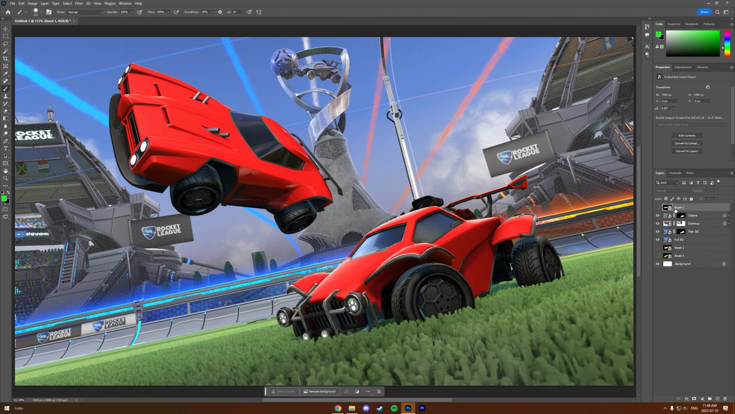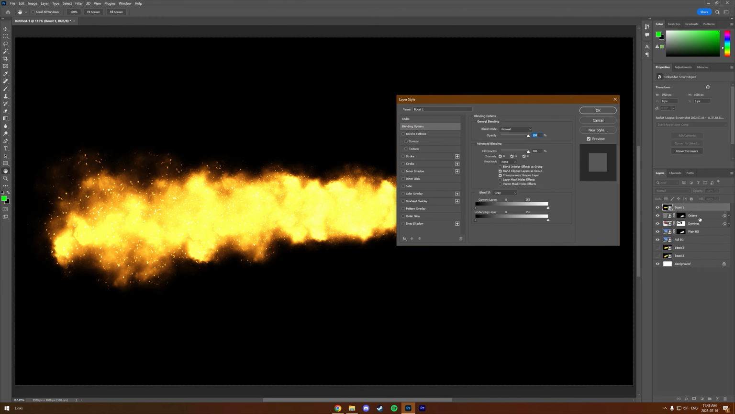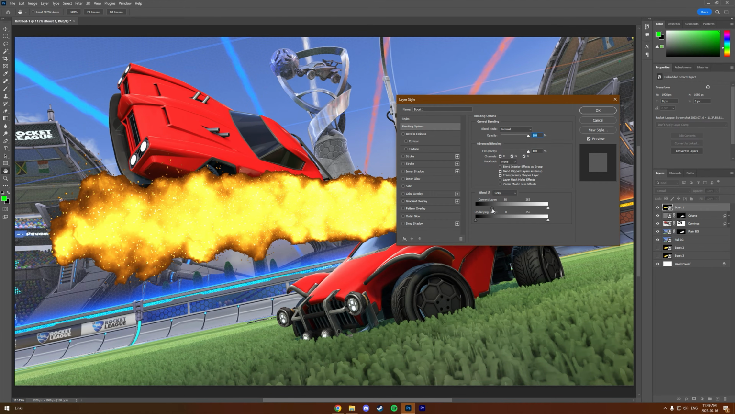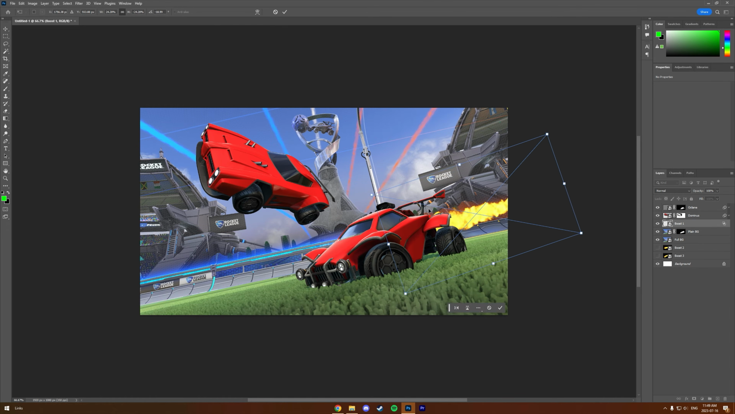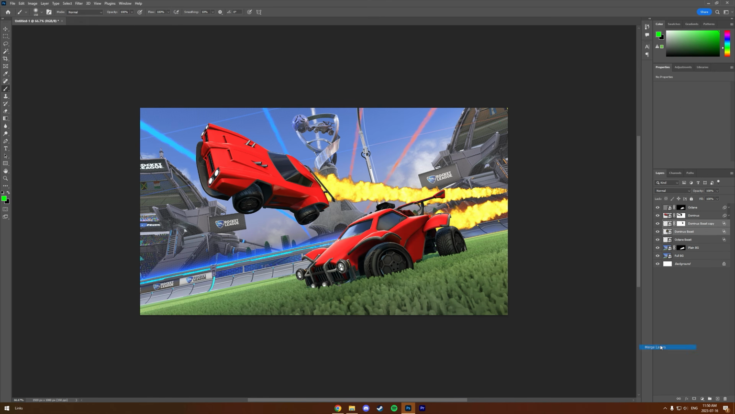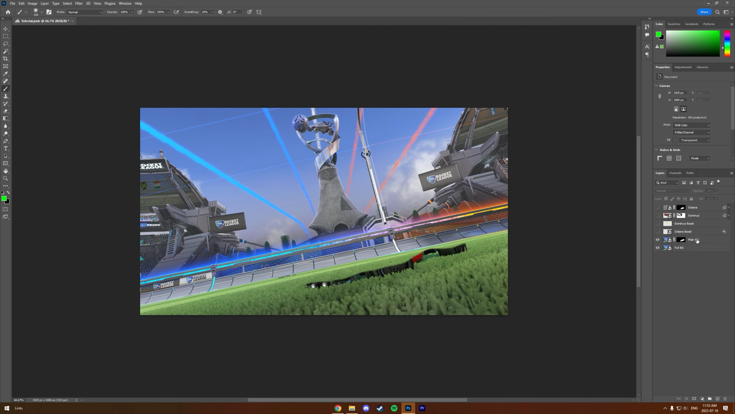The last step of building the foundation is to add in the boost. By using the blend if sliders on our boost layer, we can remove the black whilst keeping the true colors and tones of the boost. We can then put them into place and apply any warps we may need to fill the scene. Hiding all layers but the background, we can begin to stylize the thumbnail.